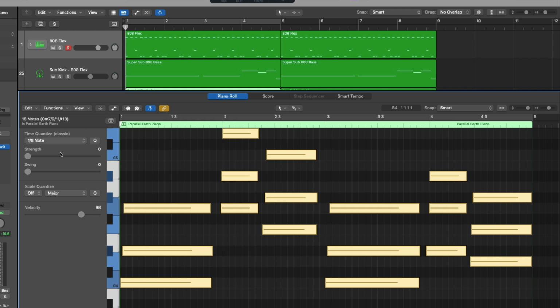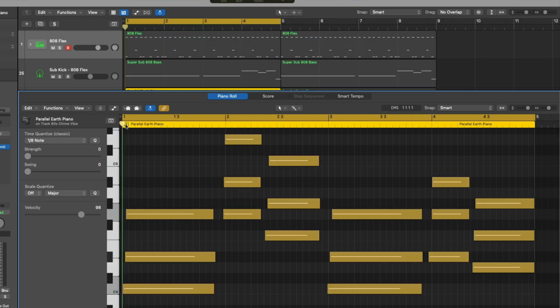So let's listen to the original performance of this region by pressing on the play button for this region in the ruler at the top in the piano roll.